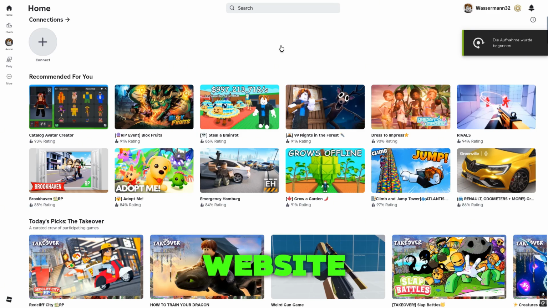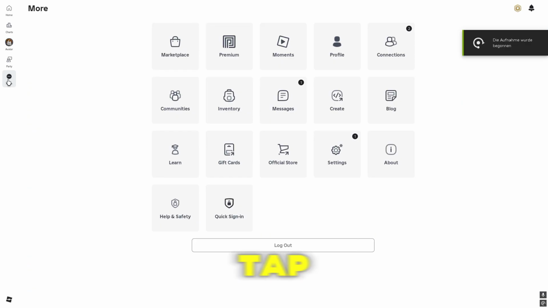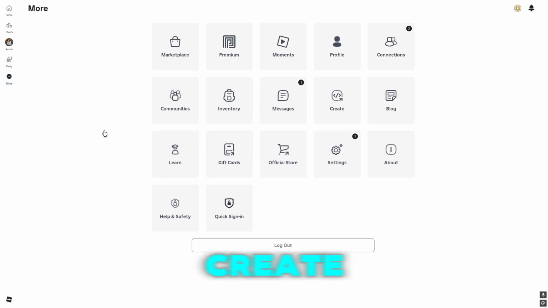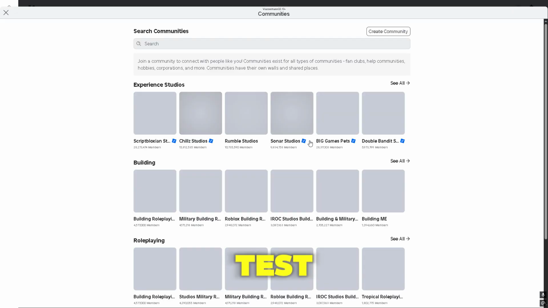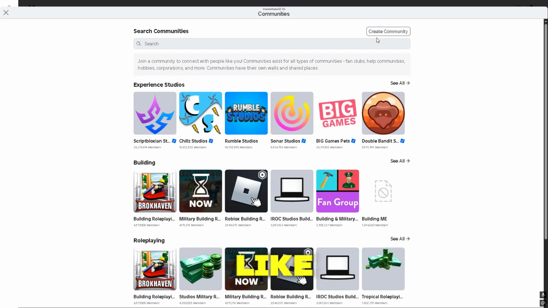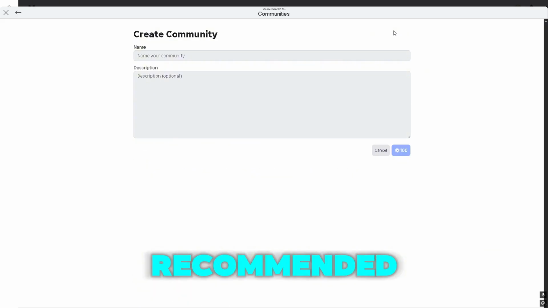Open the Roblox website or app, go to the side menu, and select More. Tap Communities, then at the top click Create Community. In the name box, enter a name for your community. I'll call mine Test. Add a description if you like, this is optional, but recommended.